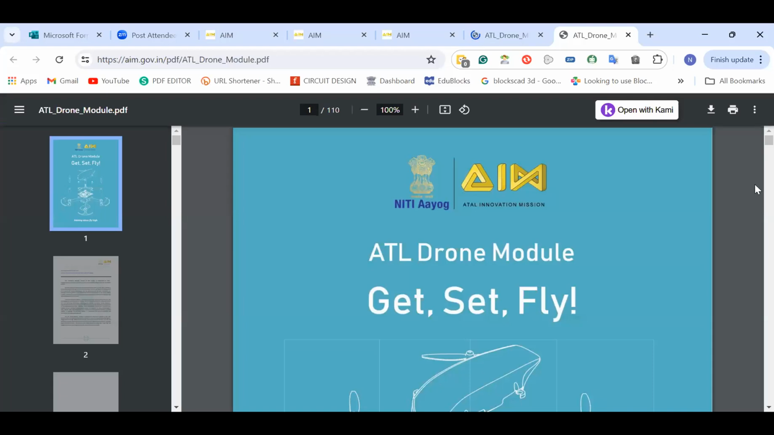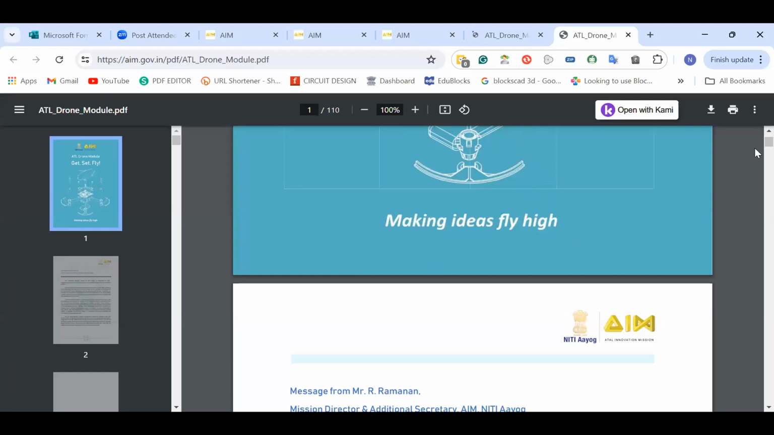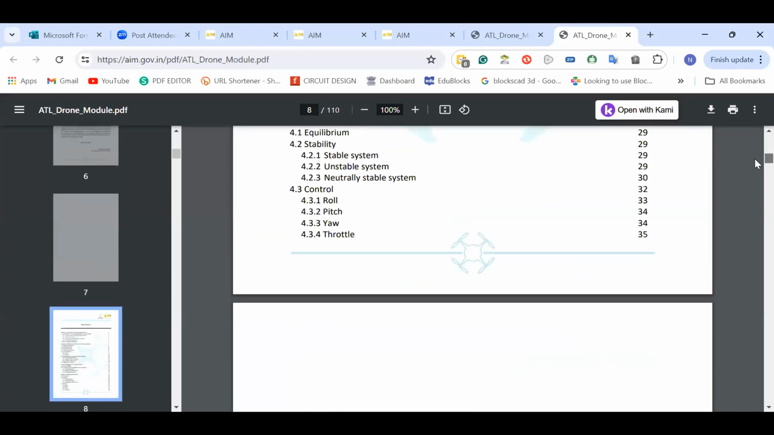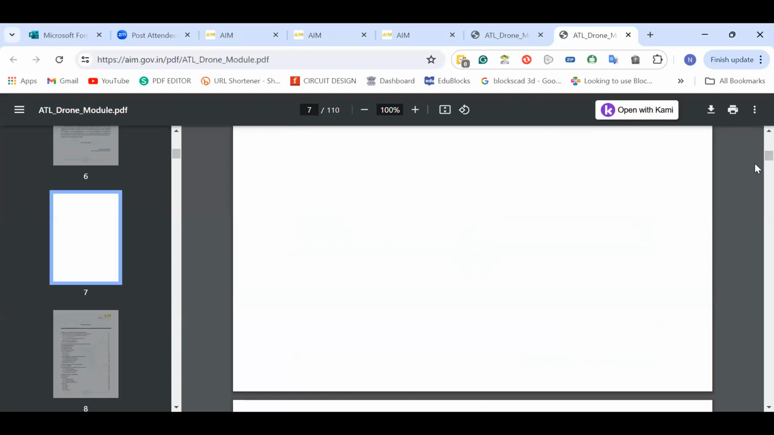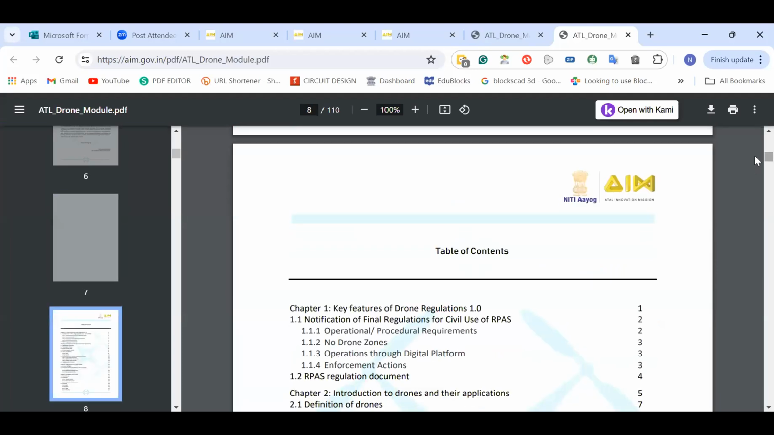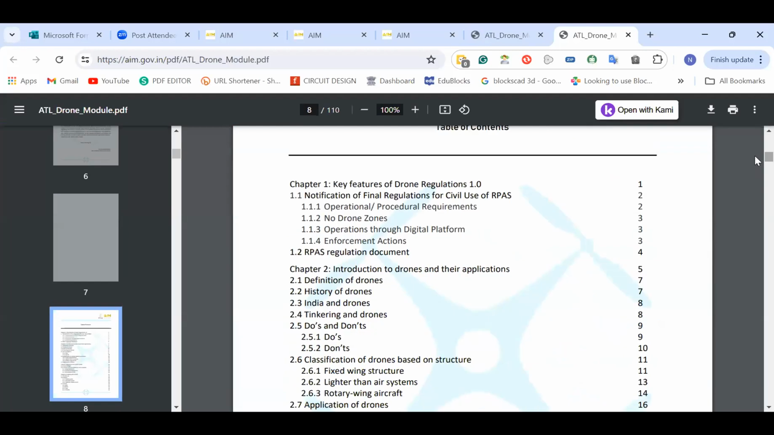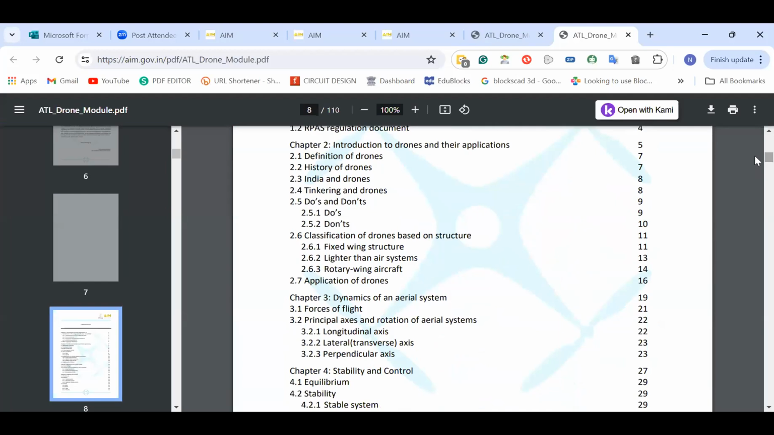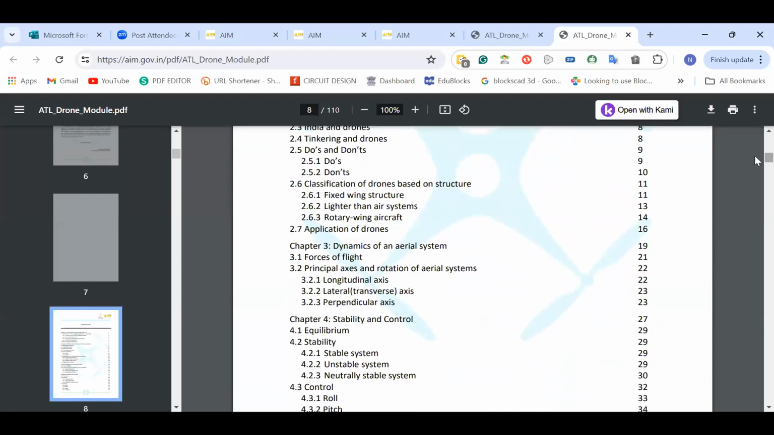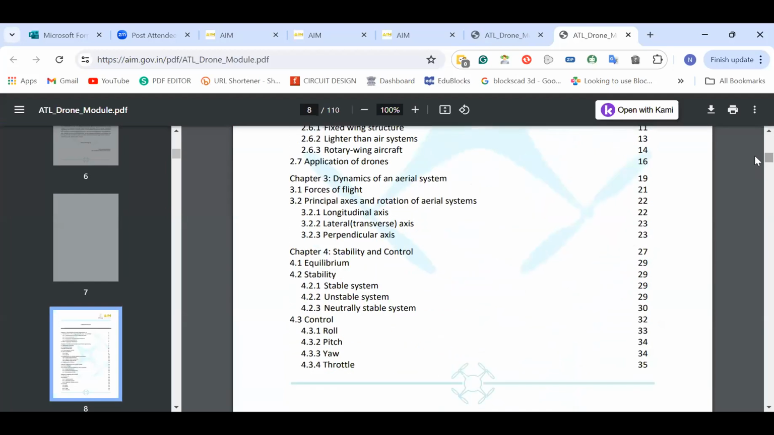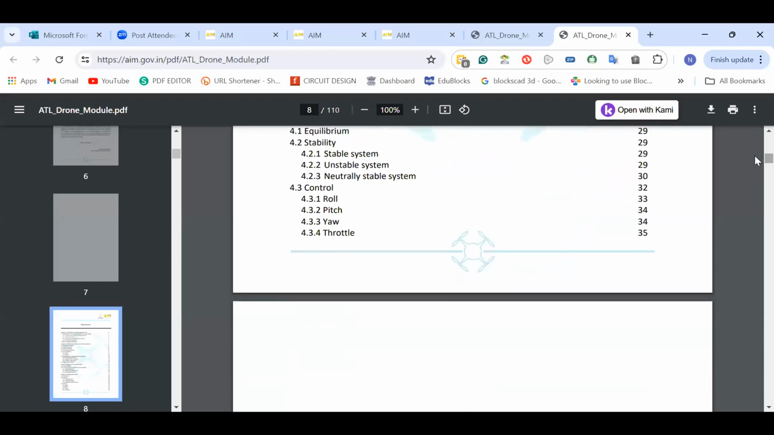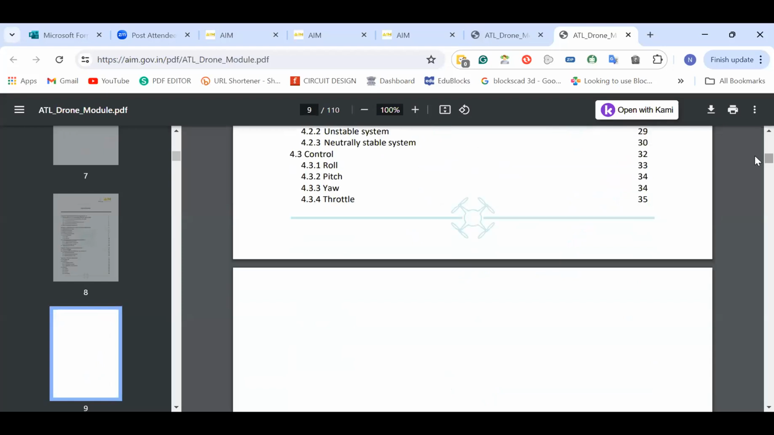So in the drone module, students can learn the concepts of what is pitch, what is roll, how to assemble a drone, how to operate it, the history of the drone, the do's and don'ts when working with a drone, then how to make it equilibrium, how to make the drone stable, what is a naturally stable system, what is roll, pitch, yaw.